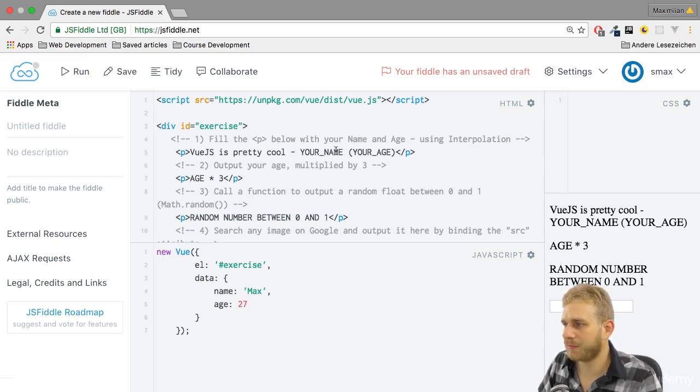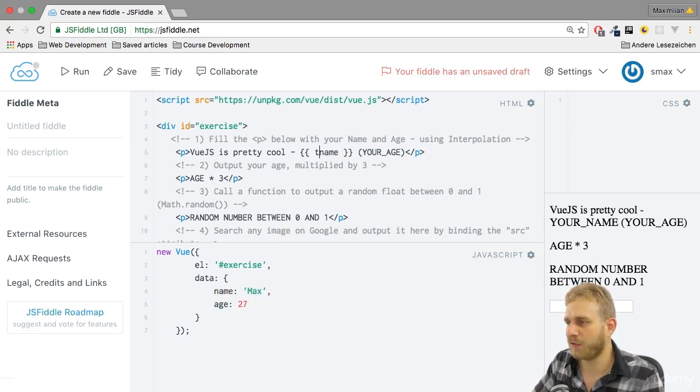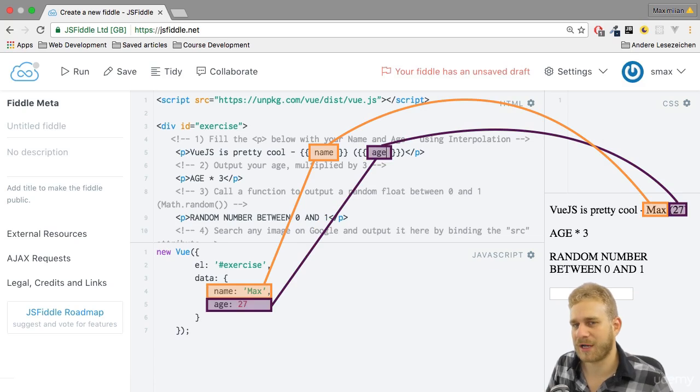Up here, you can then replace your name with double curly braces for the string interpolation syntax and output name here, referring to this name property in the data property. Remember, we don't need this or anything at the beginning, no this, no data. We can directly access name here. In the parentheses, I then want to output the age using the same syntax and referring to age. If I save this by hitting Ctrl Enter, we see Max 27 over there. So this is the first task solved.